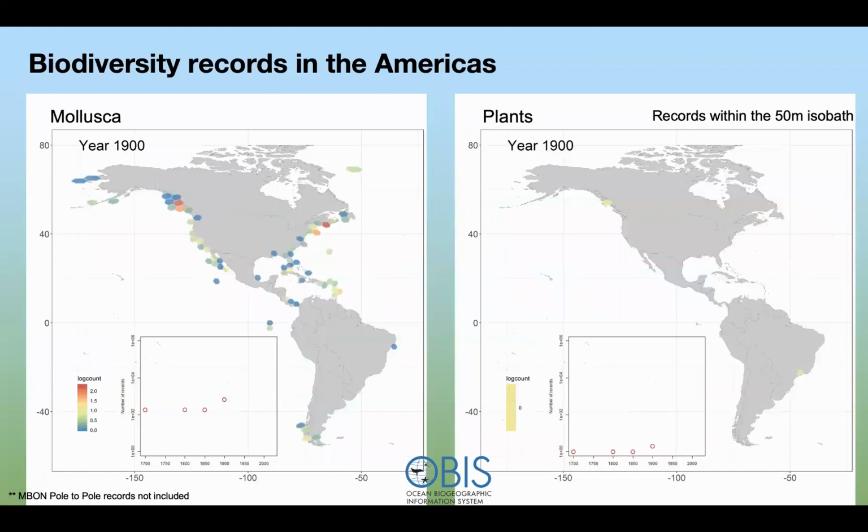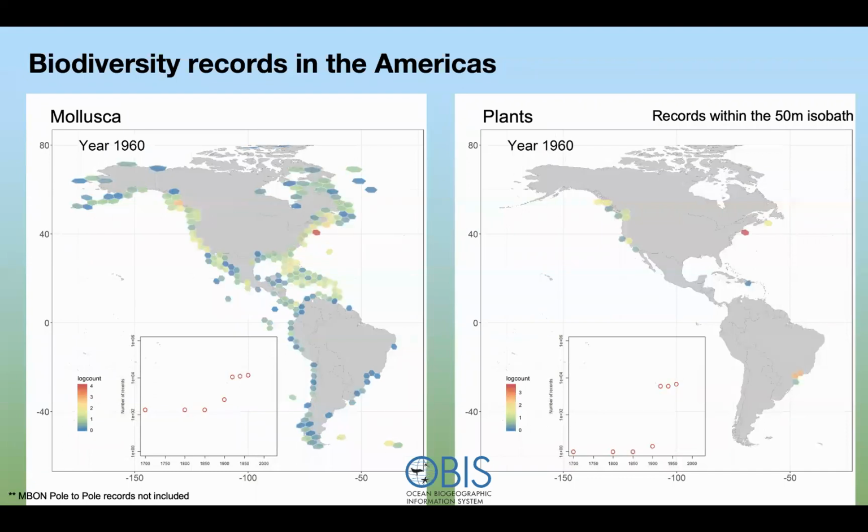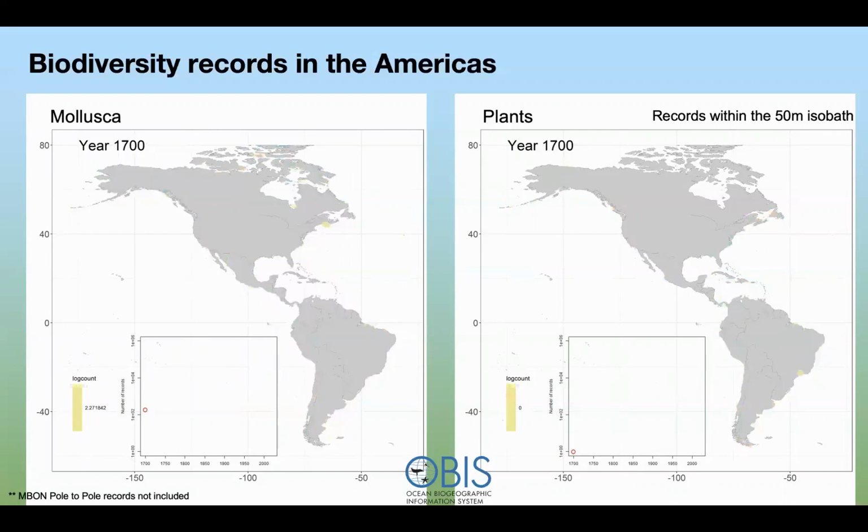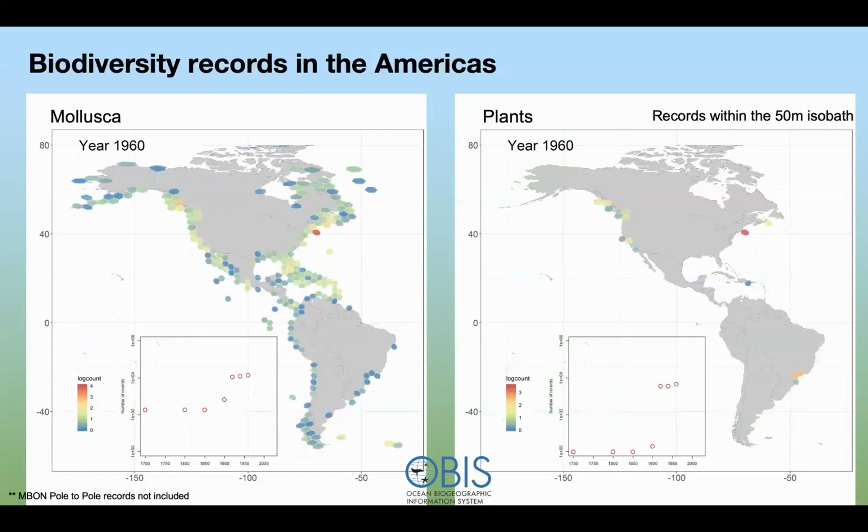This animation shows you the number of occurrence records of mollusks and plants as examples within depths of 50 meters since the 1700s in the Americas, curated by OBIS. The color on the hexagons represents the cumulative number of records since then. And from this, it is clear that both the east and west coast of the Americas, and over this broad latitudinal range, show unequal amounts of occurrence records, and that there is a noticeable geographic and taxonomical imbalance in data coverage in the region, right?